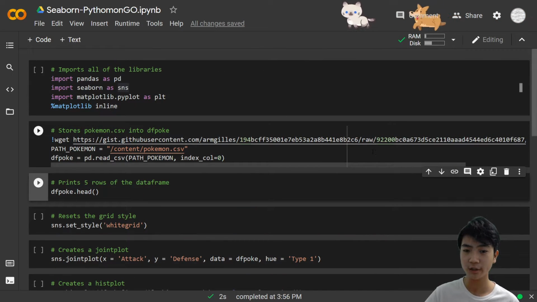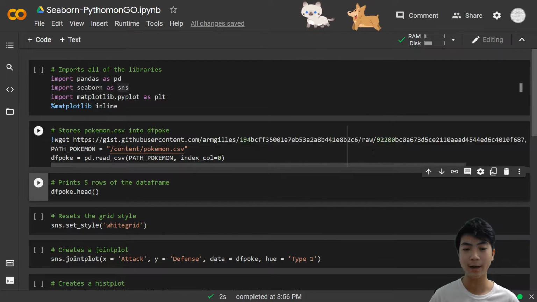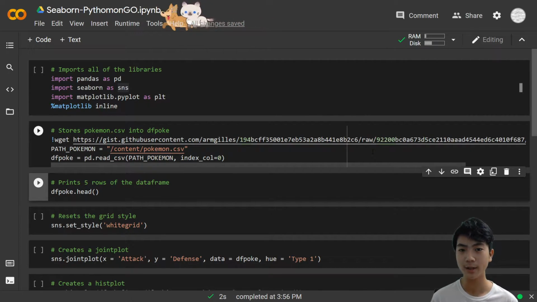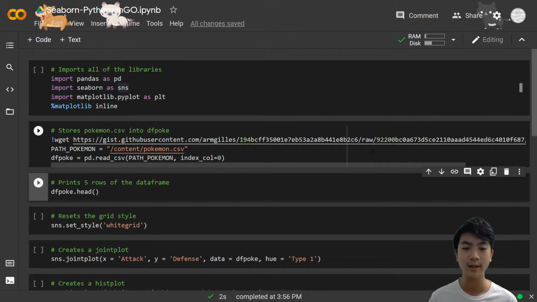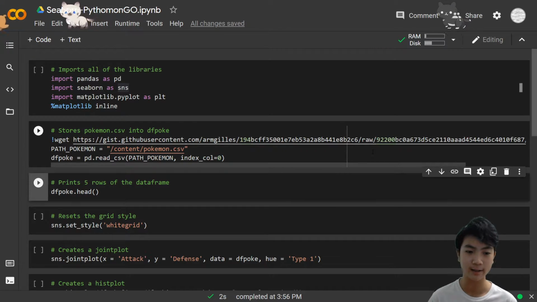Today is unfortunately our final lesson on Seaborn, but I have a surprise for you. Instead of any old normal lesson, I made it so that it's Pythomon Go. You might know Pythomon Go, you might not, but basically it's Pokemon themed coding, and today we're going to be doing just that. So let me explain how it's going to work.